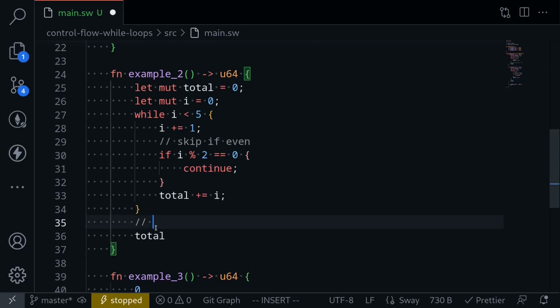So what's going to happen is, for the first iteration, i will be equal to 1. i is an odd number, so we're going to add 1 to total. In the next iteration, i will be equal to 2. i is an even number, so it's going to skip this iteration. Total will still be the same. On the next iteration, i will be equal to 3. i is an odd number, so we're going to add 3 to total. Skip, i equals 4 is an even number. And for the last iteration, i will be equal to 5. It's an odd number, so we'll add it to total. So after this while loop finishes execution, we'll have that total is equal to 1 plus 3 plus 5.